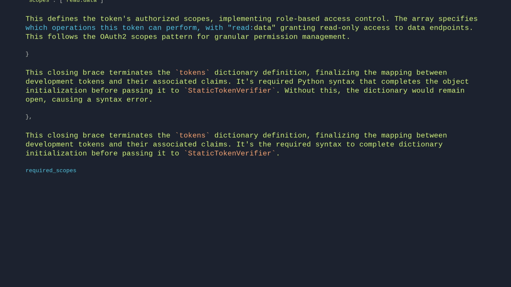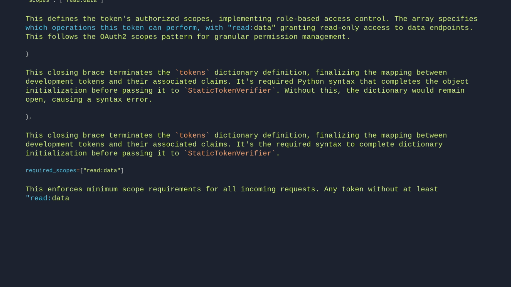required_scopes = read:data. This enforces minimum scope requirements for all incoming requests. Any token without at least read:data scope is automatically rejected, implementing a baseline access control policy before any tool execution.